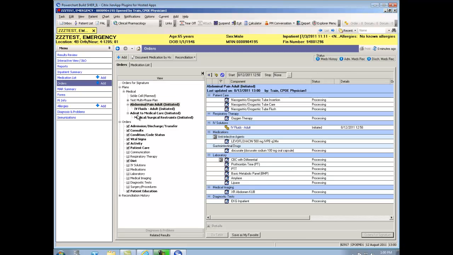Now you can see I have an admit medical care order set and I have an abdominal pain order set. Typically, all admitted patients will have at least 2 order sets, one for the admit to the location they're going and one for the diagnosis that's bringing them to the hospital.